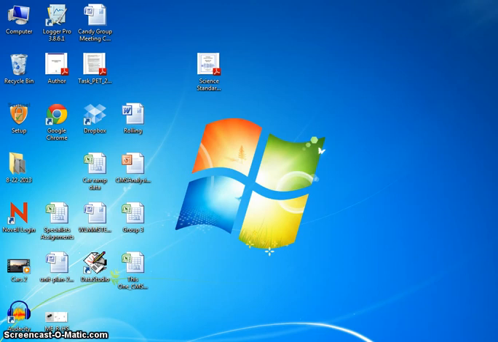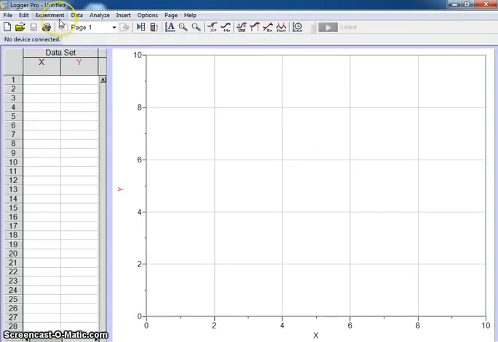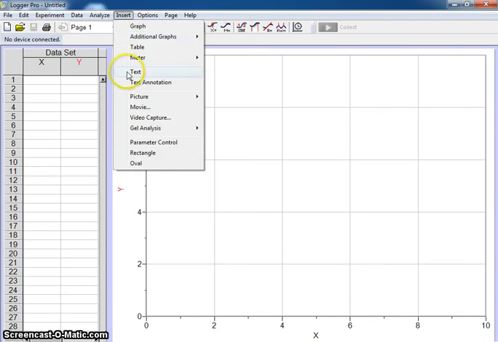Okay, here's your help video for the ball toss video analysis. What we are going to do is open up Logger Pro, so you need to find your Logger Pro to open up. We're then going to go into Insert, and this time we're going to do a video capture.